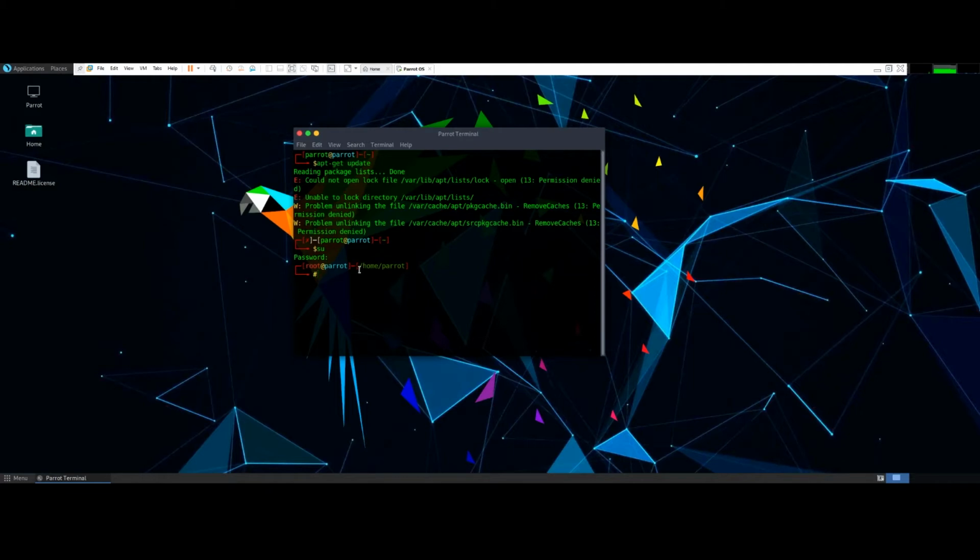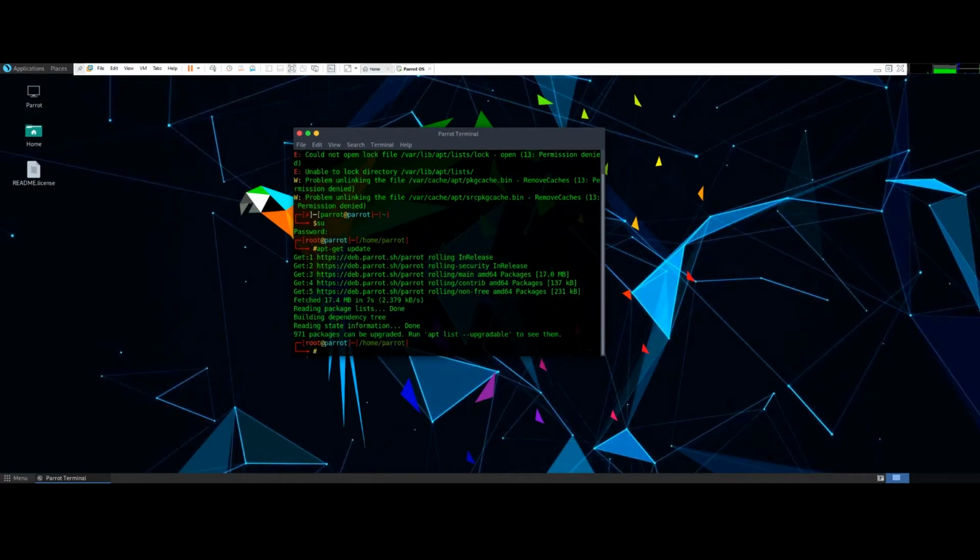I'm going to run the same command again. And as you can see, there are no issues. I'm going to let it run through this update. Now, next in line after this is done, we'll be doing the upgrade.